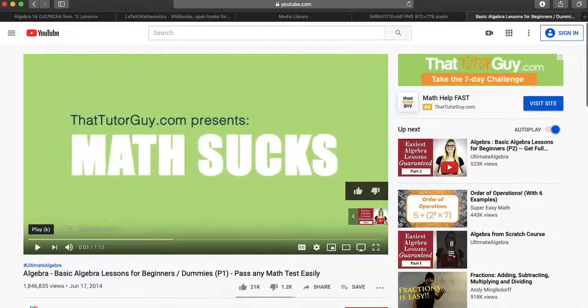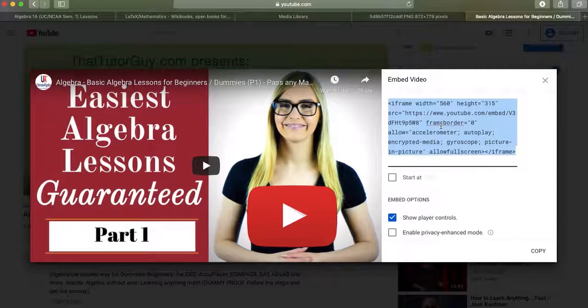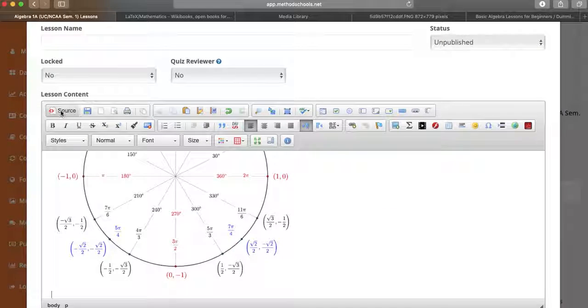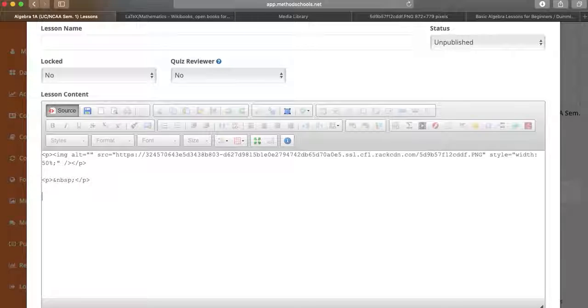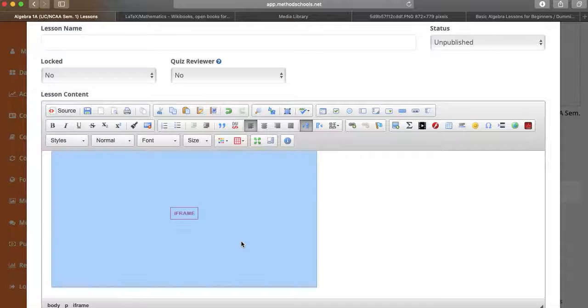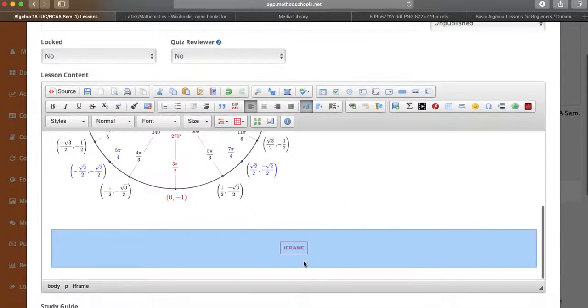Hey guys, you would go to share and you want the embed code. You're going to copy that, and then you'd have to go to the source here, paste that in. You get the iframe. Then we've been double clicking that and setting the width to 100% and taking out the height. And so you'll get something like that. And that, even though it looks weird here, that will show up correctly on the student end.